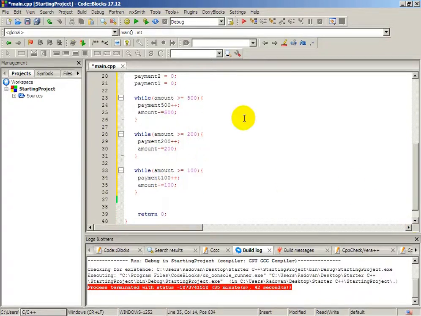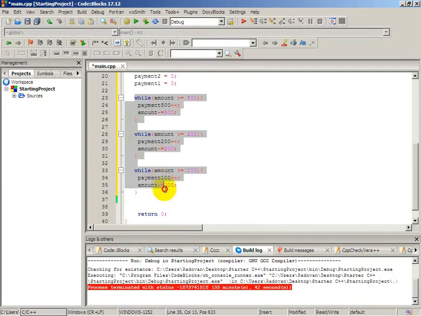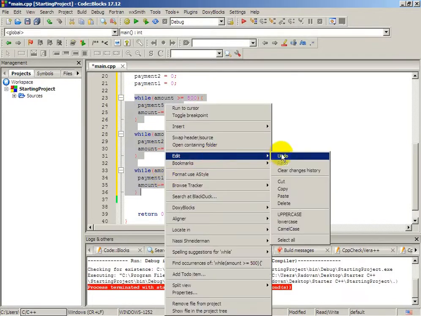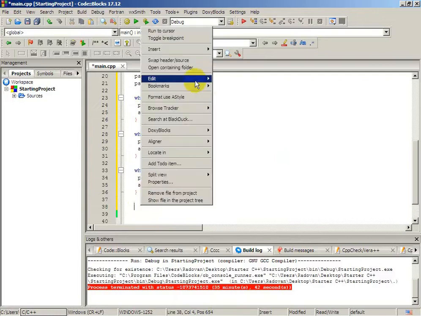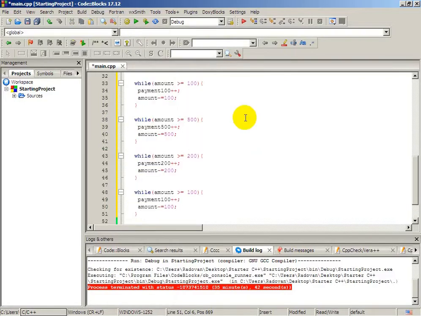Now I will select these three loops. Okay, edit, copy, and now let me copy this once more. Okay, we have again 500, 200 and 100. For the payment of 50, 20 and 10, we just need to remove 1 0. Okay, it will be easy to change. Here payment of 50, here will be payment of 20, and here will be payment of 10.